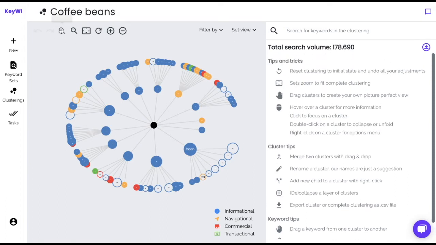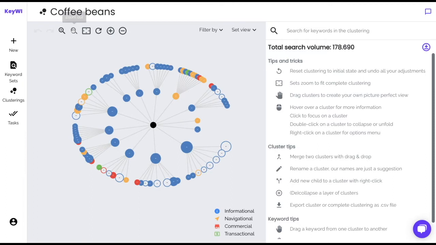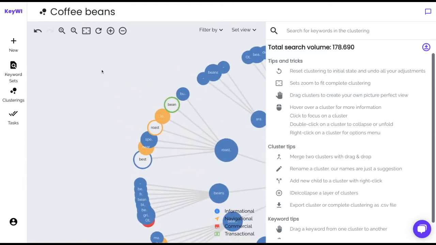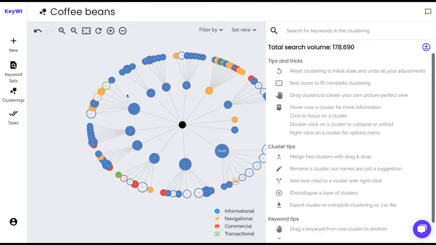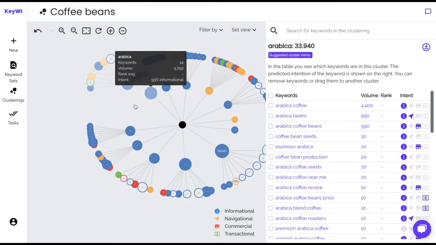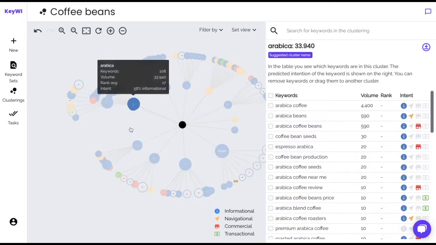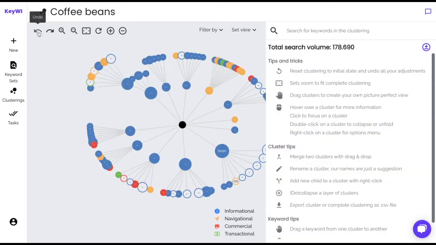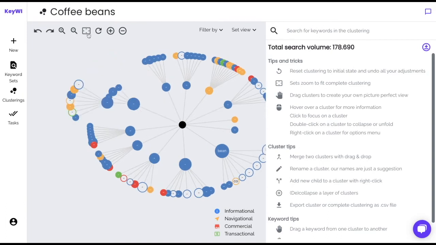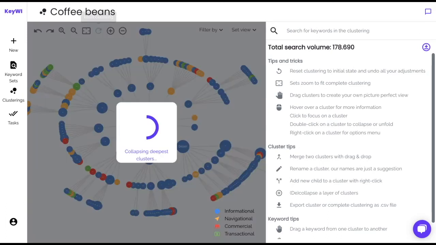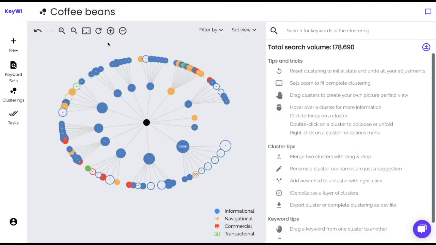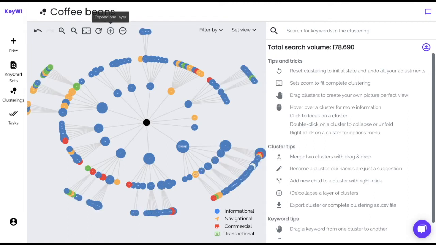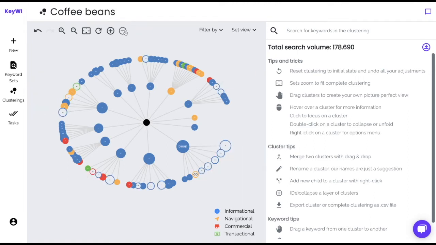On the left side here, you have some options, so you can zoom in, you can zoom out. If you are at a certain part of the clustering and you want to go back to the original screen, you can press this button. If you have been busy with anything and you don't like it, for example, putting clusters together, you can undo what you did at any time. You can also over here reset the clustering and then it will go back to the original screen. On this side, you can extend the layers. So over here, you can see how many layers the clustering has, or collapse them one by one if you want.